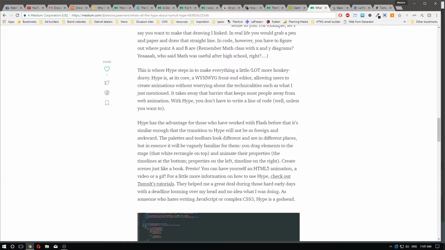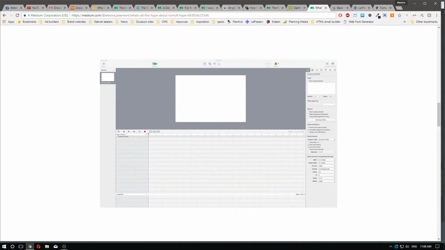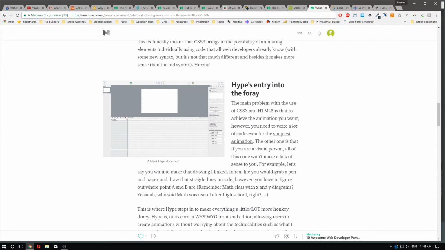Hype has the advantage. So basically, this is a blank Hype document. You start with this, and you can edit the size of the document. You can edit your timeline, your elements here. Your elements are added from this button, basically. It's very simple.